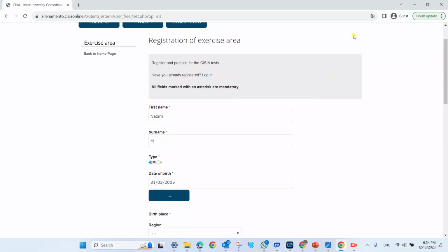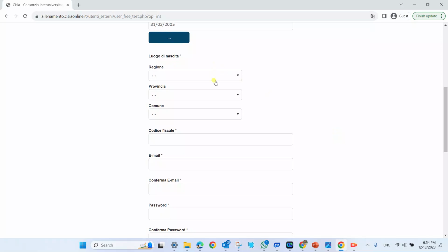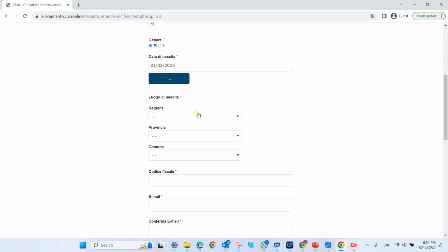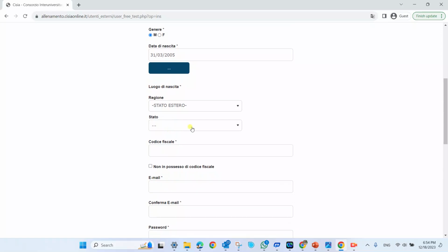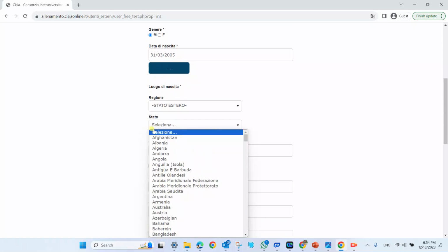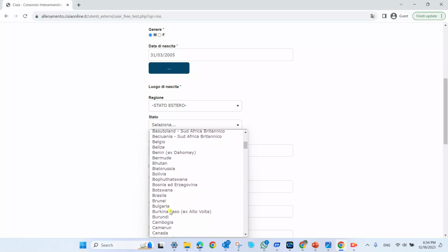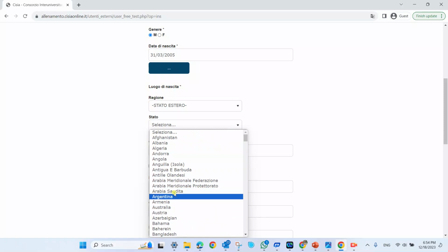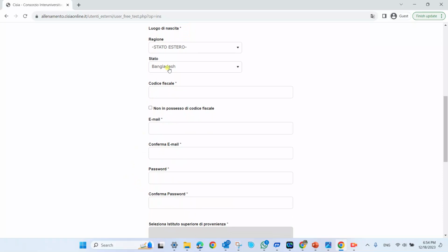Region, foreign state. Let's make it the original language because sometimes it doesn't accept translated names or translated input. So let's make it Italian, then let's see. Region, stato estero, that means foreign state. We have to choose that. Then we'll choose the country. You can choose a country from wherever you are. So I'm choosing Bangladesh.